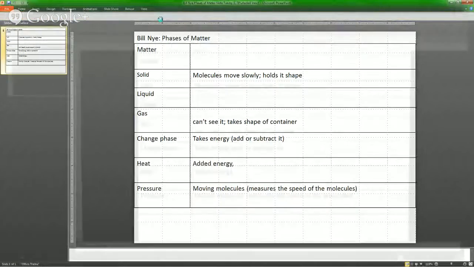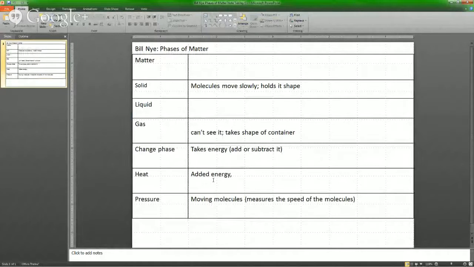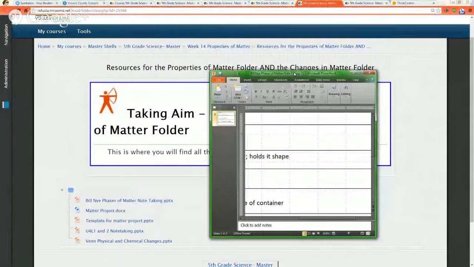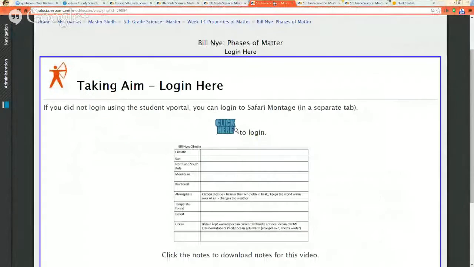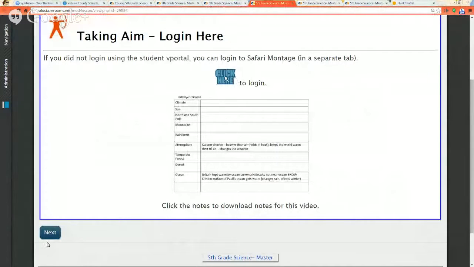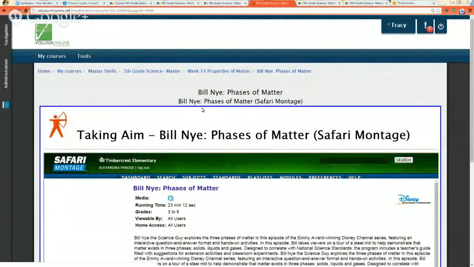You enable editing. I've given you some of the notes because this one's a little bit more tricky to take notes on. You just add whatever you have. Remember, you could do it on your paper. You're allowed. Once you've got your notes all set, you go down here to Next. And this is a Safari Montage one.